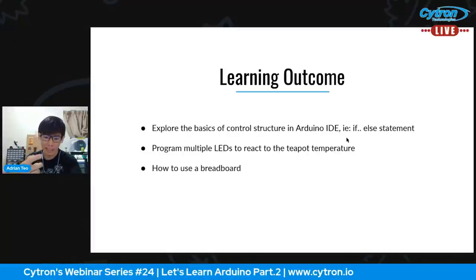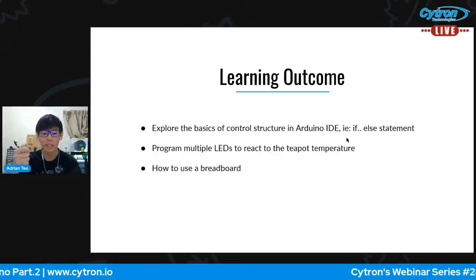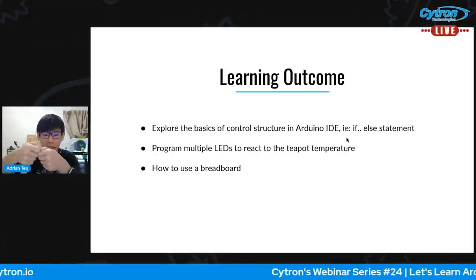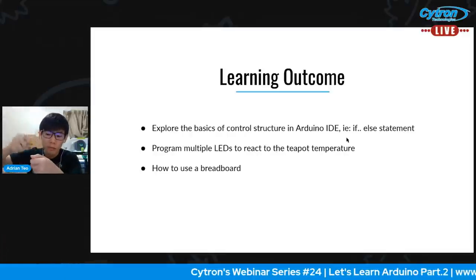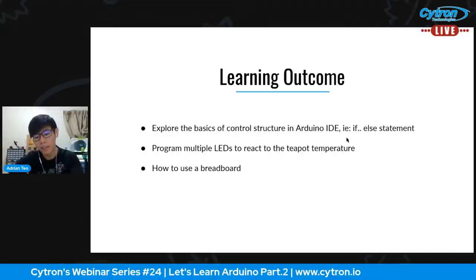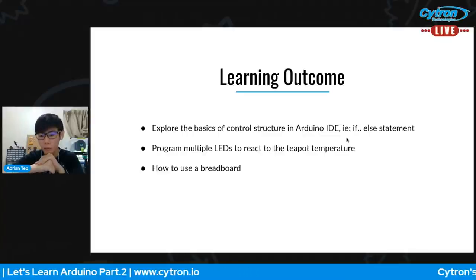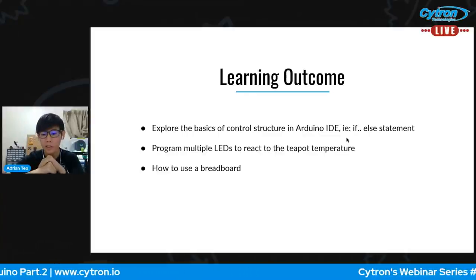Okay. And the third thing that you will learn today is how to use a breadboard. In the previous session, I only showed you how to use a block terminal. You know, you click and then you press. It's the same thing as the screw one that you learn in KH. But right now, I'm going to show you how you can use a breadboard. It's a simpler tool for beginners to learn electronics.